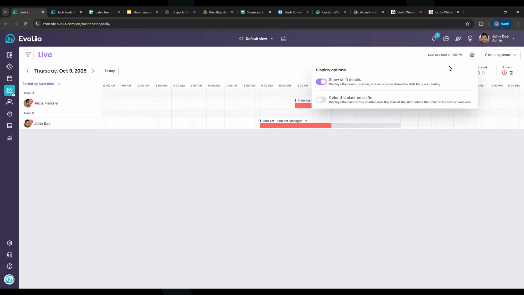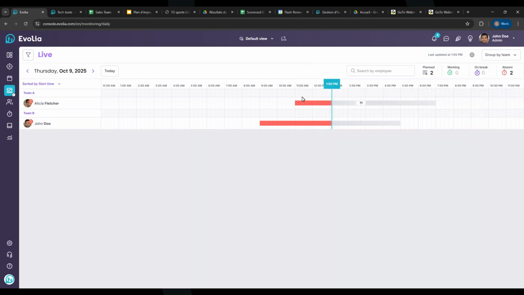There are also display options by clicking on the gear logo. There are 2 of them, so you can decide to show the shift details or not. If you hide them, you'll see here that it will hide the shift details from the shifts right here.